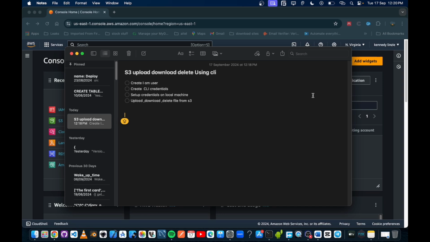And there, when you are going to create keys, these keys we will use to set up the command line systems in our machine, and we are going to upload, download, and delete a file from S3. So this will be mostly in the command line.